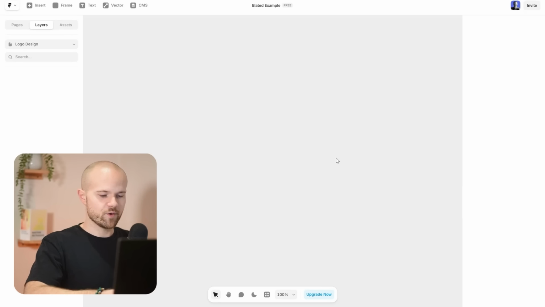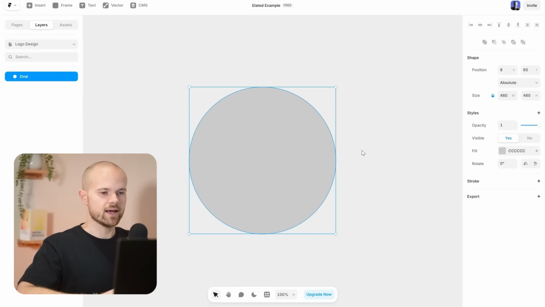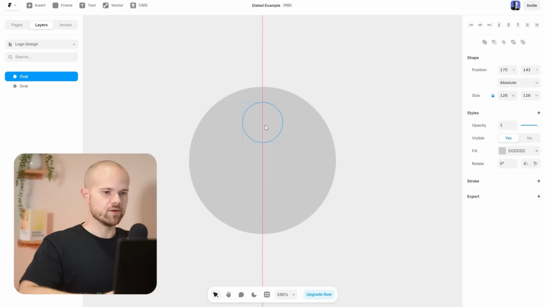So we're going to hit O on the keyboard or go up again to the vector menu and select oval. We're then going to click and drag to create a nice big oval in the center of our canvas. We're then going to create two smaller ovals in the center of this circle, and we're just going to align them in the middle.